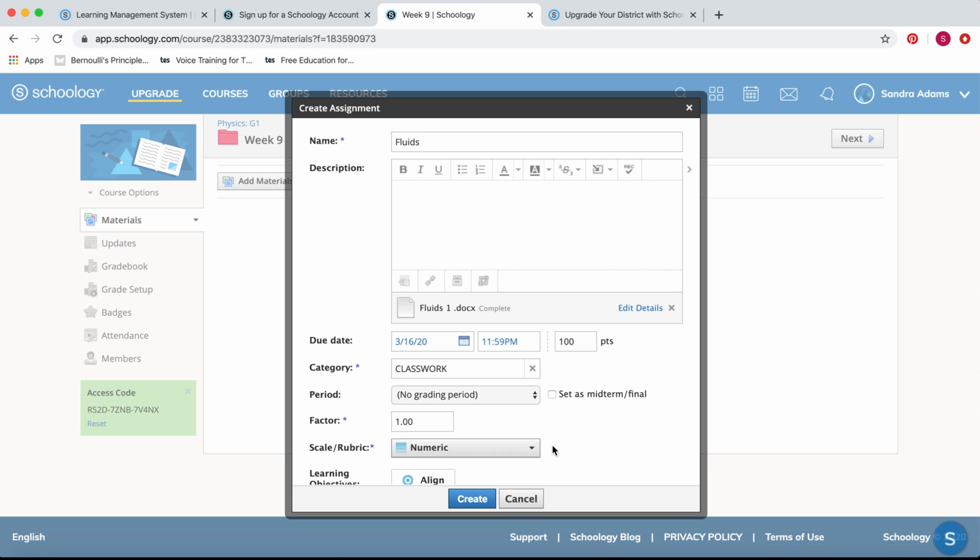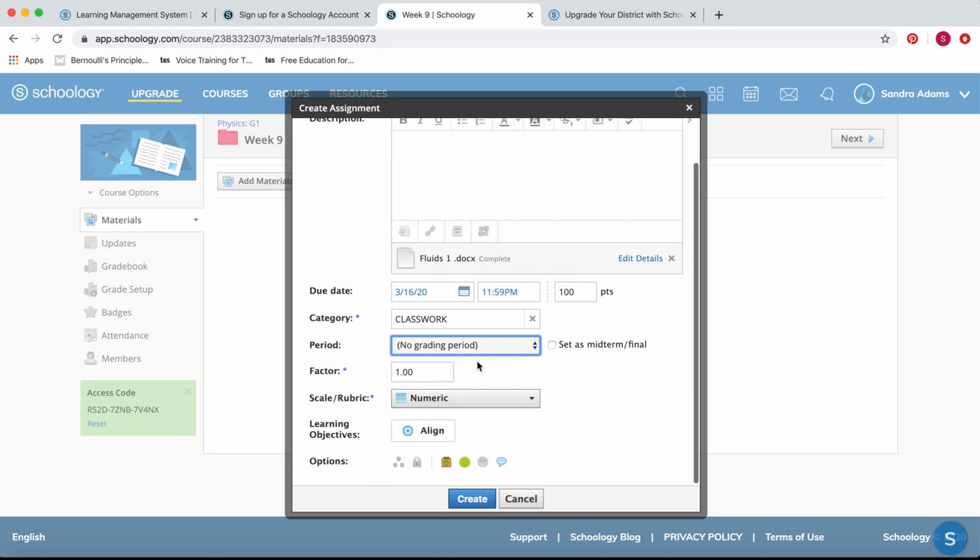Obviously we're changing to online learning now, so you can put classwork, homework. It could even go towards their lab grade or a project. You can choose over there what you want to do. Again, in this part I'm not going to put any grading period because it's just going to be the work.